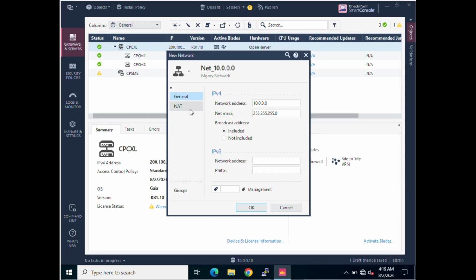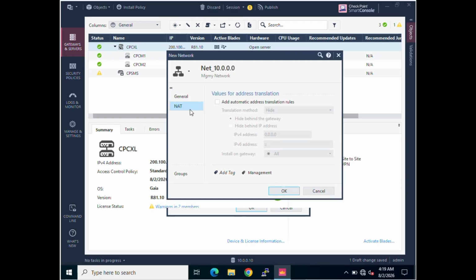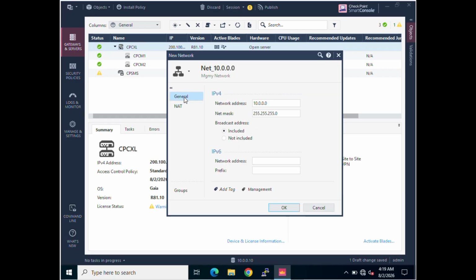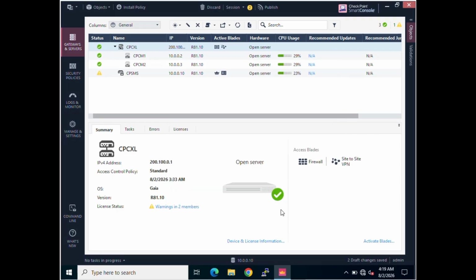So there is this option of NAT as well. I will create some NAT rules maybe in the next video, and I will show you what is the purpose of these NAT rules. But right now I don't want to do it because I will create host objects and network objects, and use them in one of the policies. So I will save it.